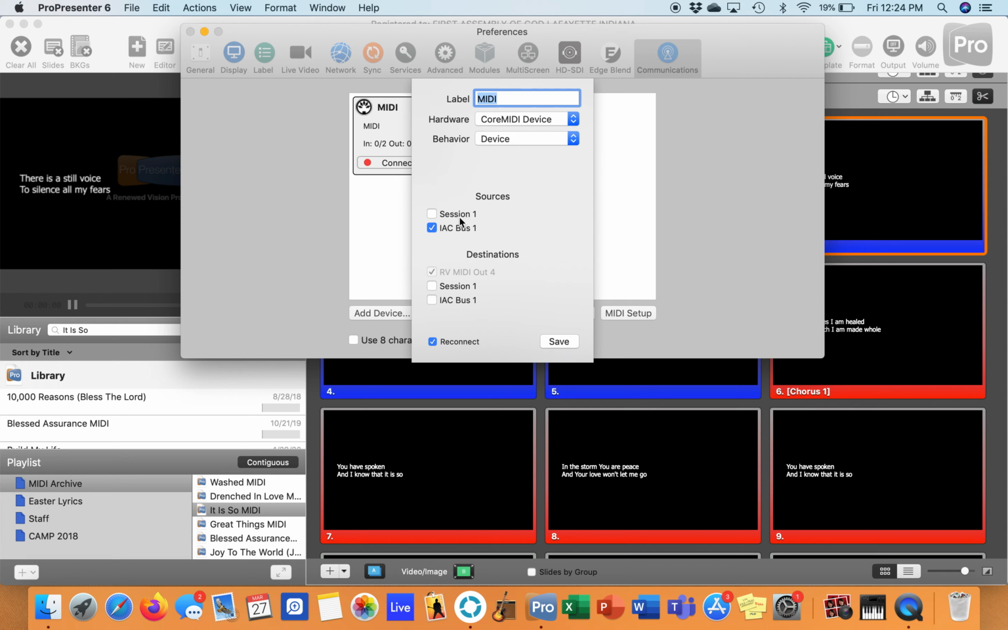If you see things like Session 1 or Session 2, that's also set up in Audio MIDI Setup. I won't go into it today, but that's how you get to talk to ProPresenter or other applications that are not on the same computer, but they're on another computer, maybe in your sound booth or something. There's lots of videos out there for that.